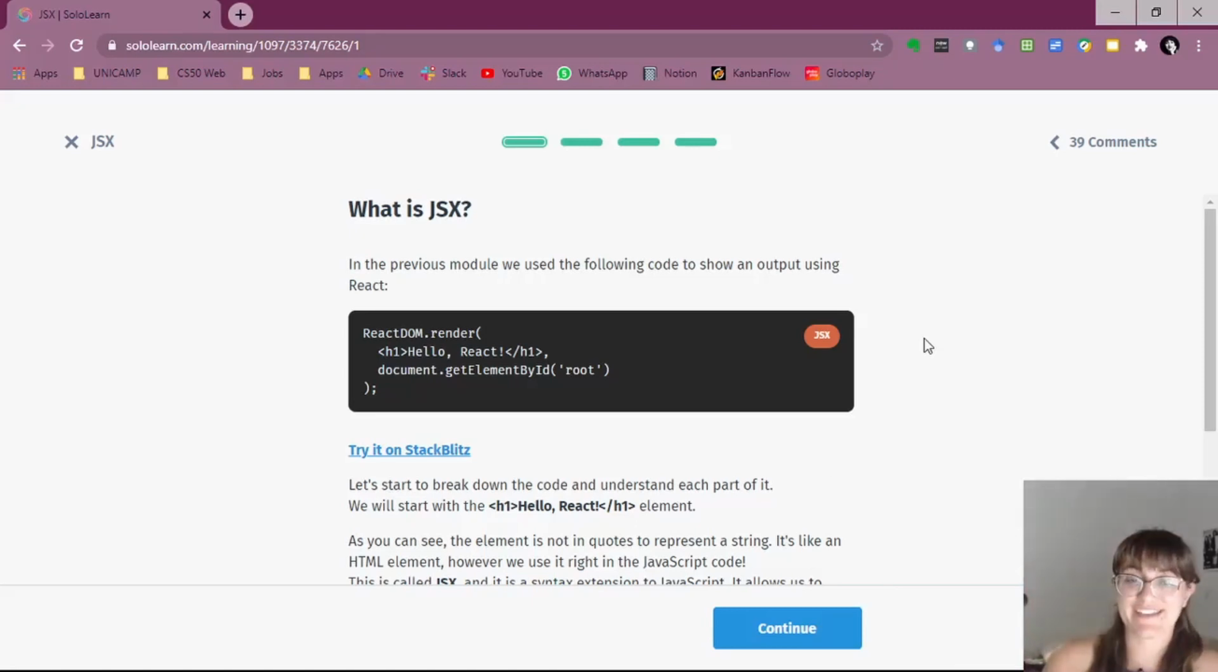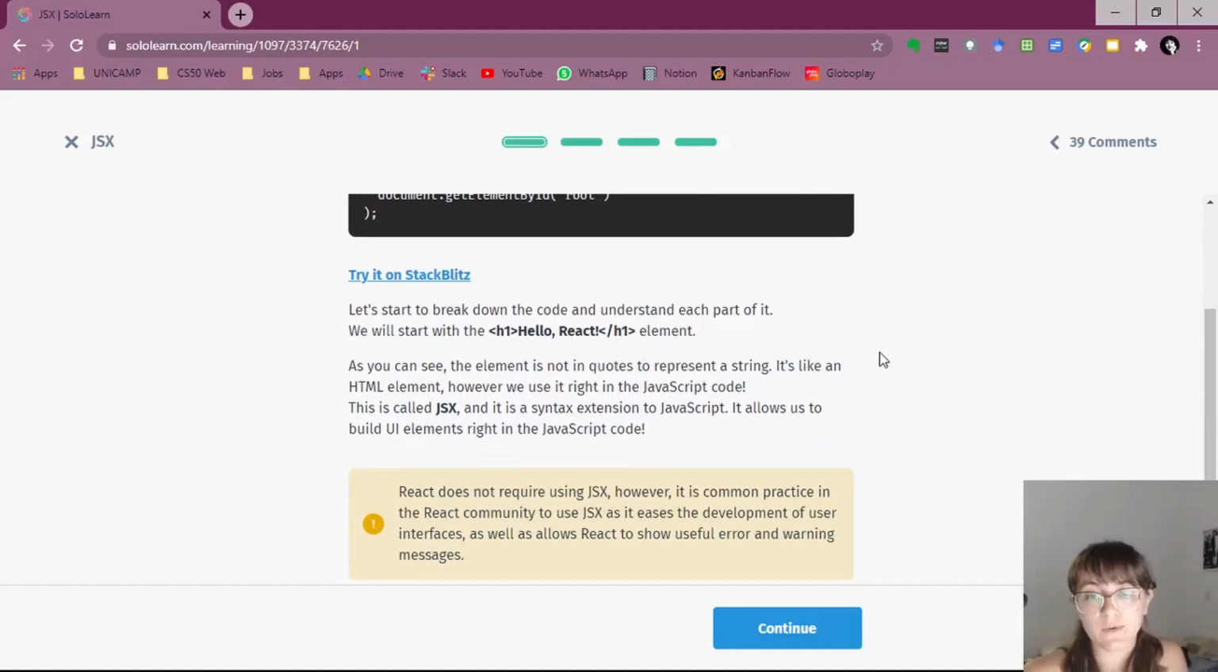Now let's start React itself. So what is JSX? In the previous module, we used the following code to show an output using React. So we already saw this 1,000 times, okay? Let's start to break down the code and understand each part of it. We will start with the tag of HTML, okay? As you can see, the element is not in quotes to represent a string. It's like an HTML element. However, we use it right in the JavaScript code. This is called JSX, and it is a syntax extension to JavaScript. It allows us to build UI elements right in the JavaScript code.